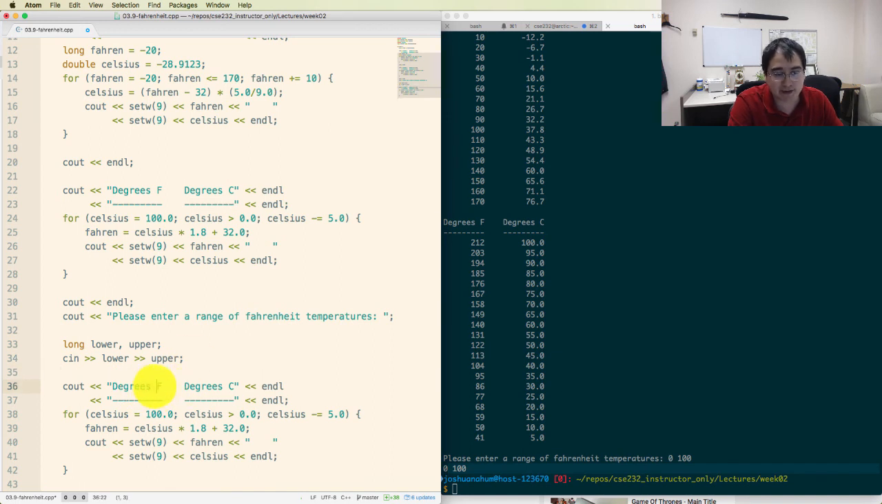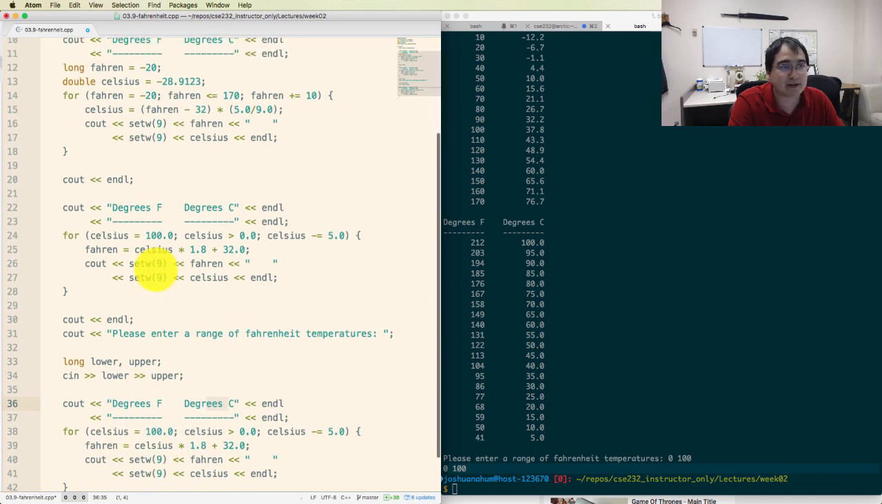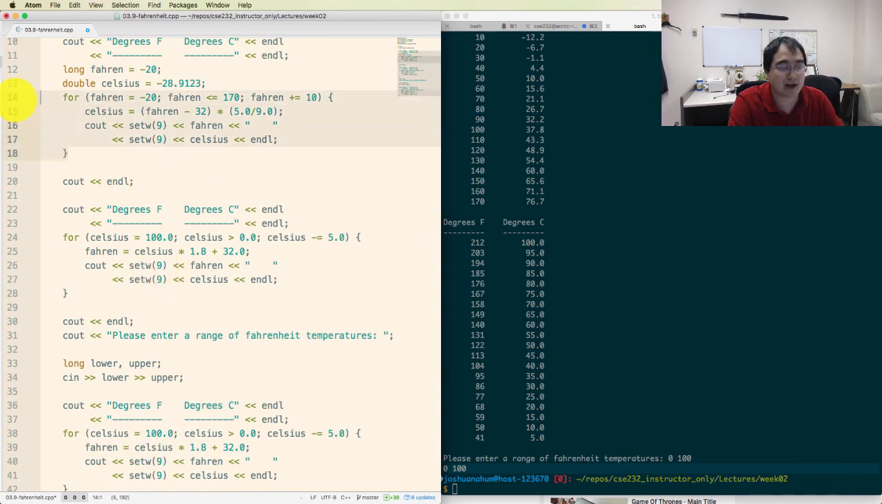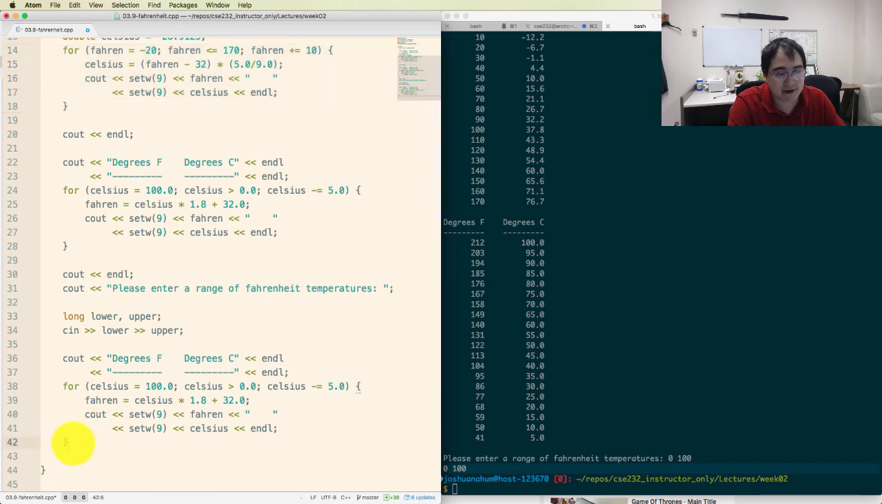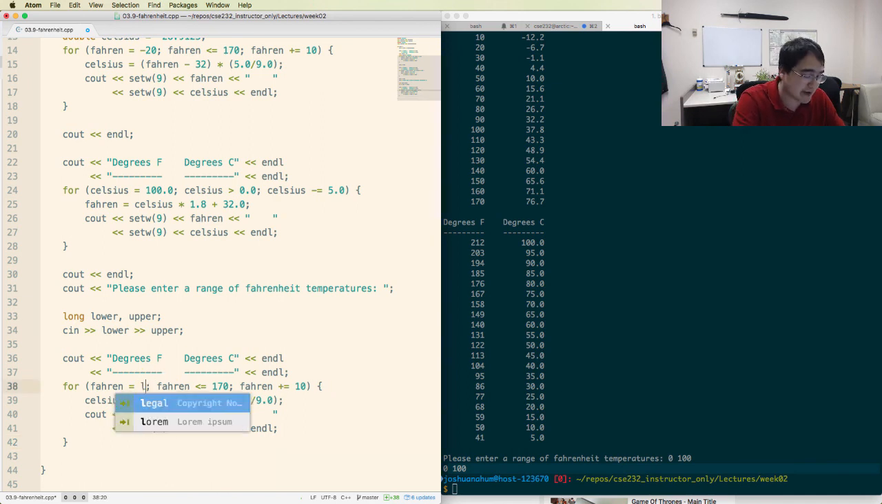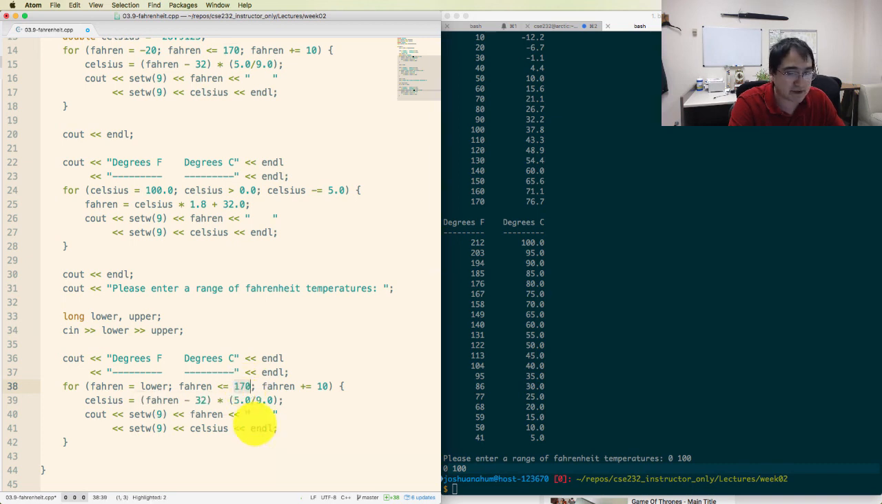So we're going to print out degrees F, degrees C, and then here, what should our for loop go from? Well, here we're back to the Fahrenheit. So you know what? I should have actually just copied. I'm looping over Fahrenheit values, so I'm going to copy the Fahrenheit code here. And now where do we start at? Well, now we don't start at -20, we start at lower. And where do we go up to? We go up to upper. How much should we go up? Let's just keep going up by 10. That seems like a nice reasonable value. But the rest of this code works just fine.